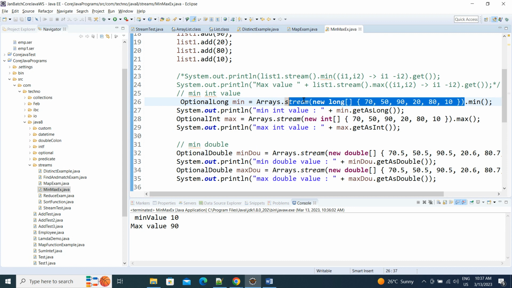So Arrays.stream takes some input data. On top of that, if we call the min method directly, it will give getAsLong. Whatever the type is here, you need to call the method appropriately. If it is an integer, getAsInt. If it is a long, getAsLong. That value will return the min value.